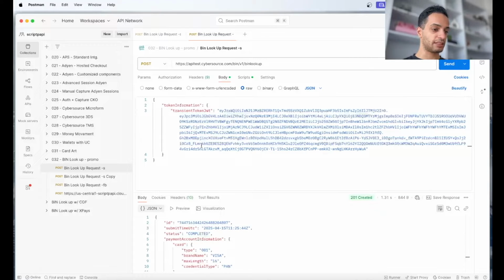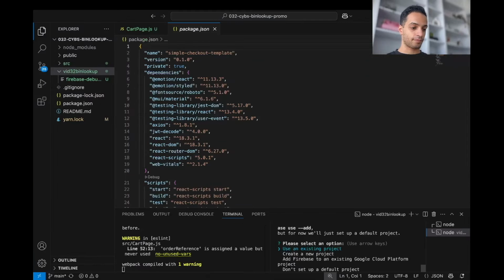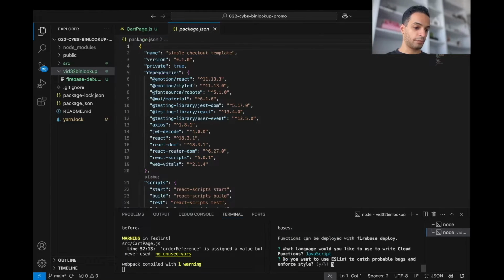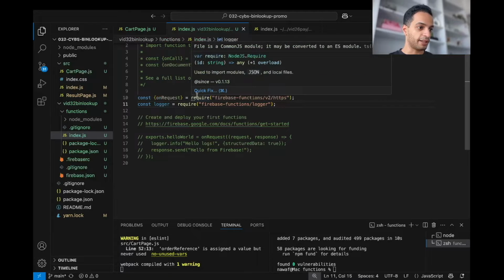We need to implement this in our server and then pass the tokenized card that we get from the microform library to the server to get the card name. So let's go ahead and do that. I'm using Firebase functions here to host my server endpoint, but you could be using anything to do this. This is just my choice for hosting my server endpoints, and I'm just setting it up right now. I'll be using Node.js to implement this. Okay, this is where I'm going to be implementing my bin lookup endpoint. So let's go ahead and start.